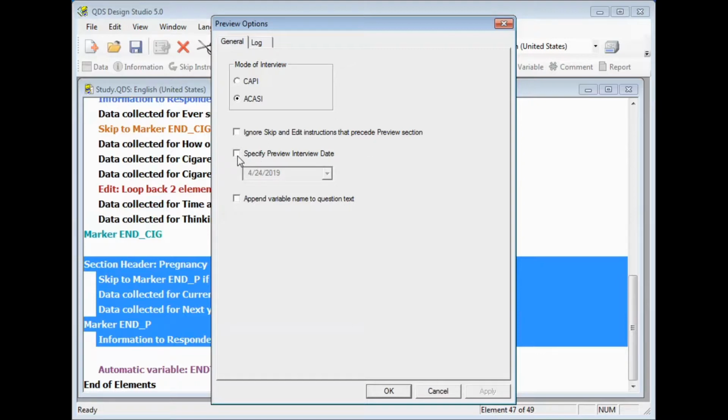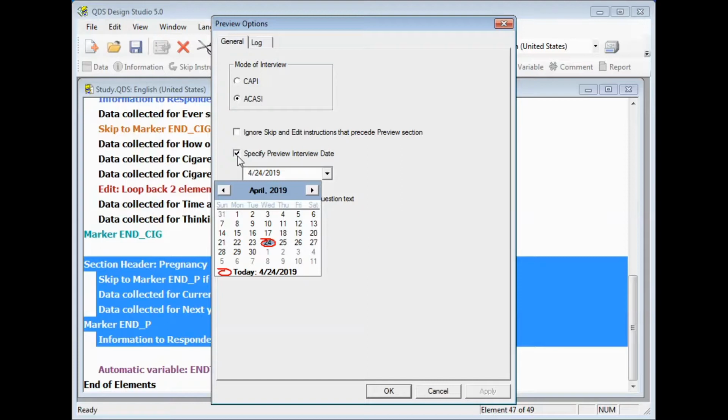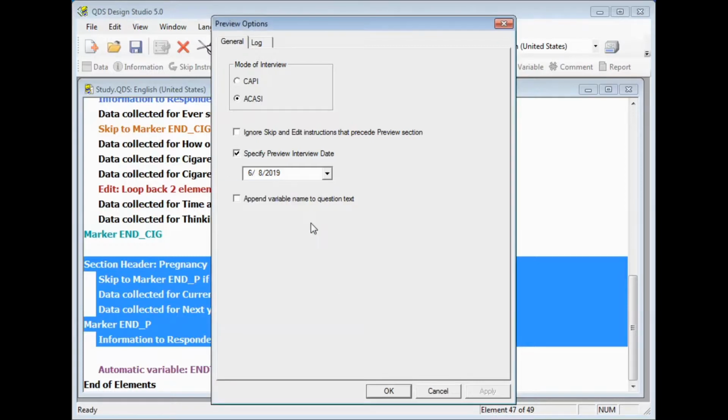Next, we are going to select the Specify Preview Interview Date box, which will then open up the calendar interface. This option allows you to set the date that should be considered the current date for the preview session, such as the today's date automatic variable. This is very convenient for tests relating to dates so that you can change the date here rather than on your actual device. Finally, we're also going to check the Append Variable Name option so that we can view variable names on the screen during the preview session.